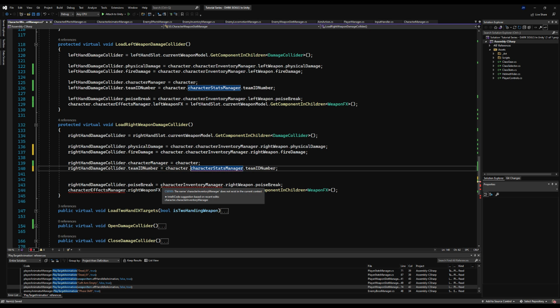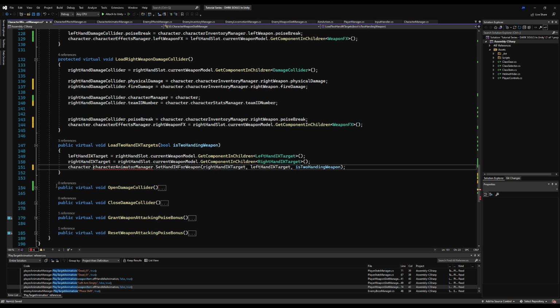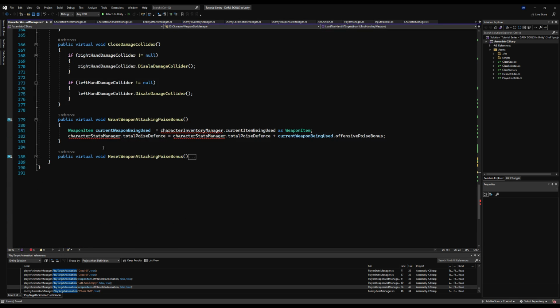Character.character inventory manager. That's good. There we go. Copy and paste. Copy and paste. There we go. That looks good. That looks good.